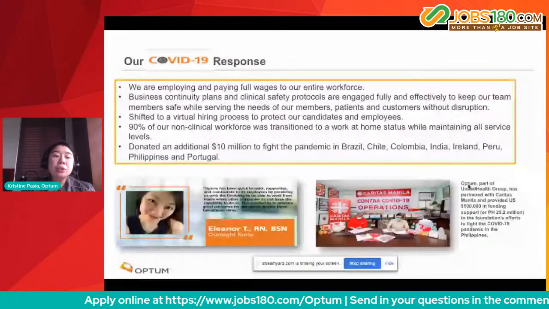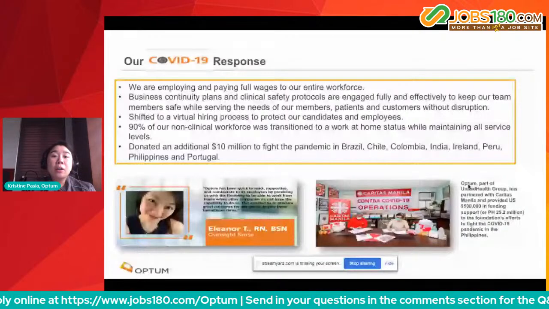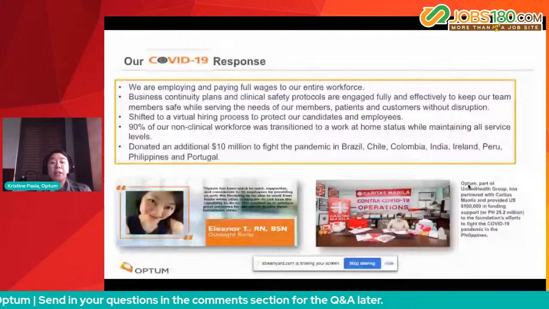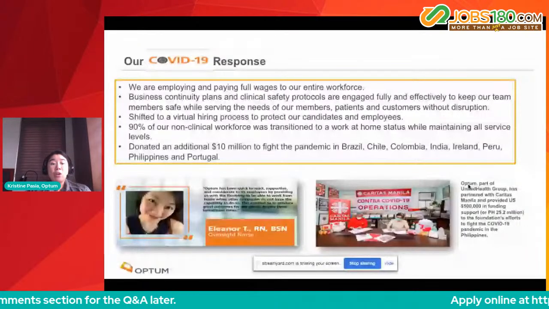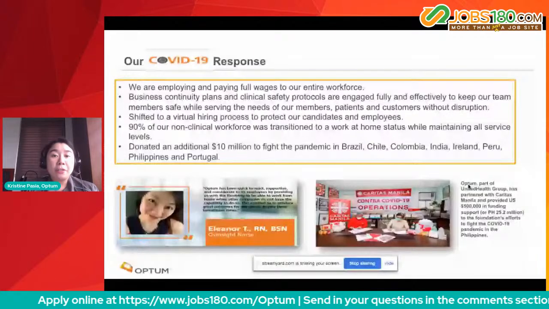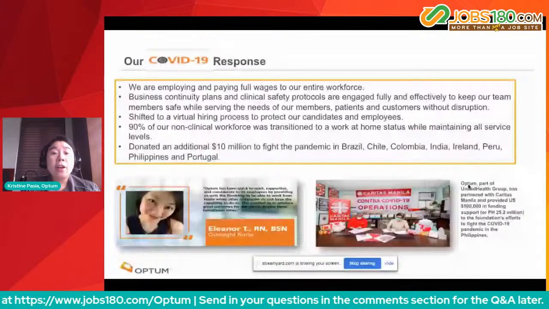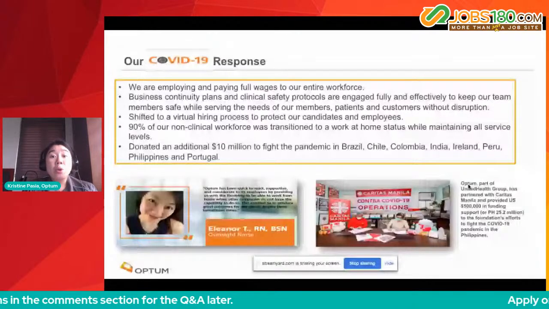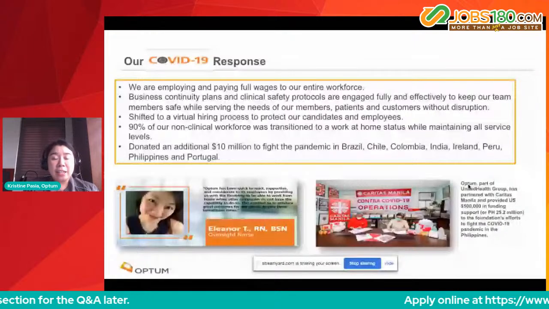And currently, we still are able to work from home. It mentioned here that 90% of our non-clinical workforce transitioned to a work from home status while maintaining all service levels. But currently, since it's already been a year, we also have that opportunity where, if you feel that you would like to go to the office, you still have that opportunity to work from our office, but you have to follow the specific social distancing guidelines and also the COVID-19 guidelines within the organization.